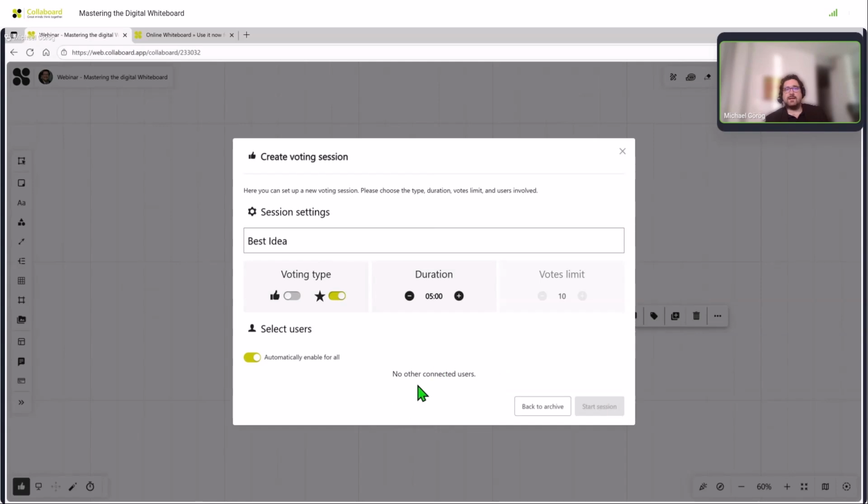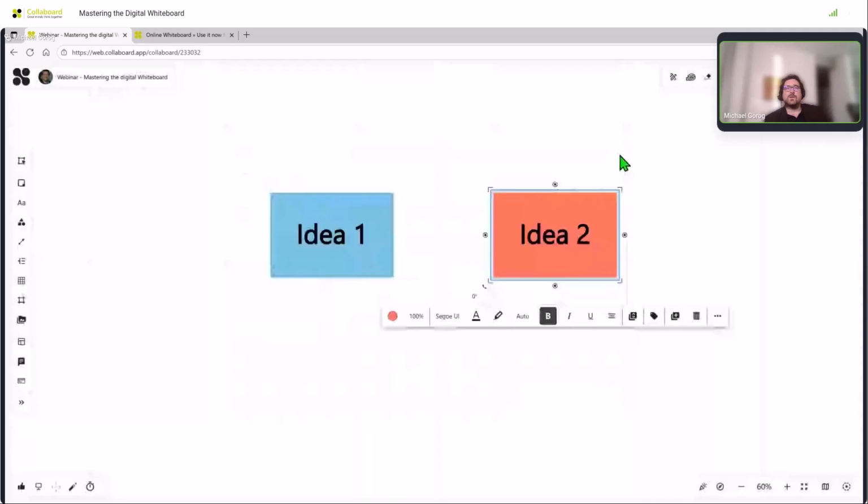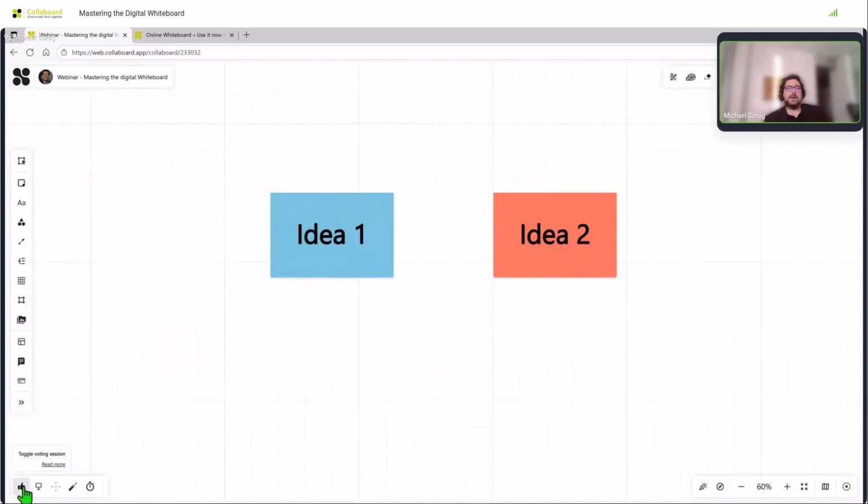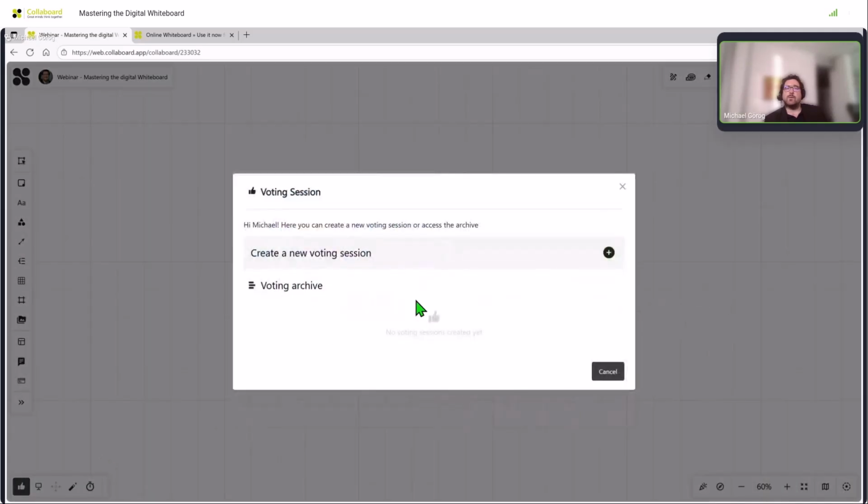In case there are other users on the board, I can also start this session. As I'm the only user on that board at the moment, I can't start the session, but you usually can pick with whom you would like to start the voting session. And the cool thing is, in the end, you also get an archive of all the voting sessions that happened on the board, and you can easily access them and then review which idea got how many votes on that specific day.